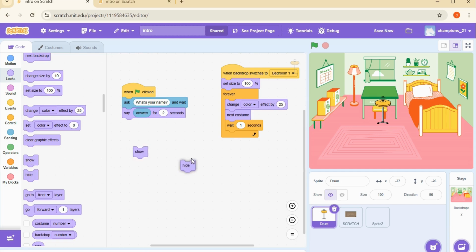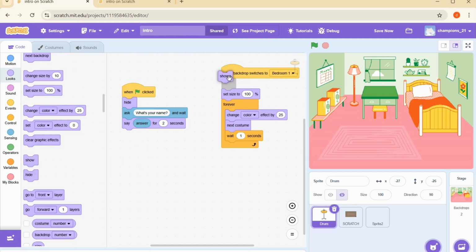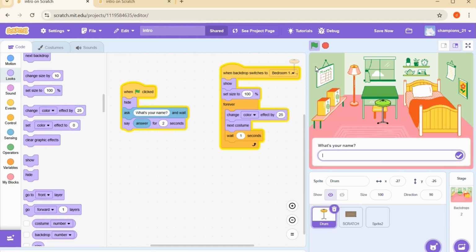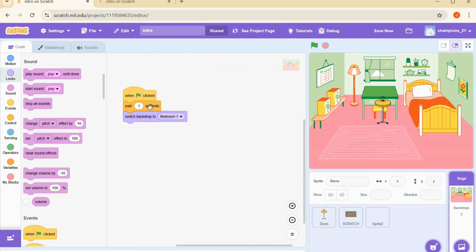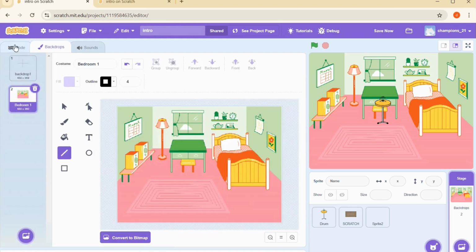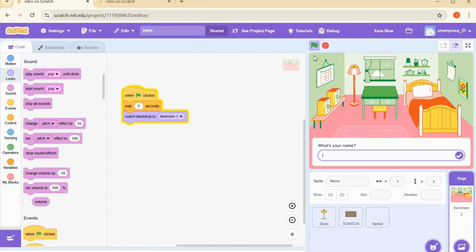Show and hide work exactly like that. Show, hide, show, hide, like that. For example, I want that when the green flag is clicked it will hide, but when the backdrop switches to background one, it will show. See, that is too much less. Let me take that one. Backdrop. Okay, perfect.